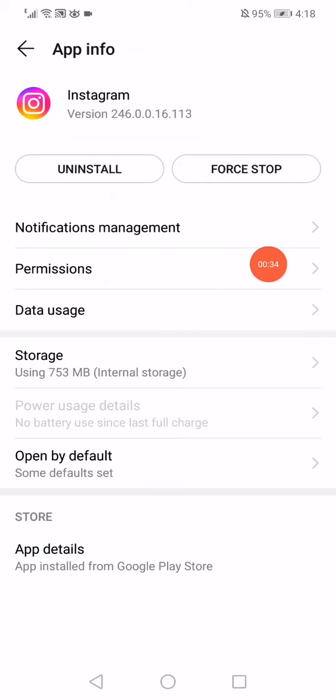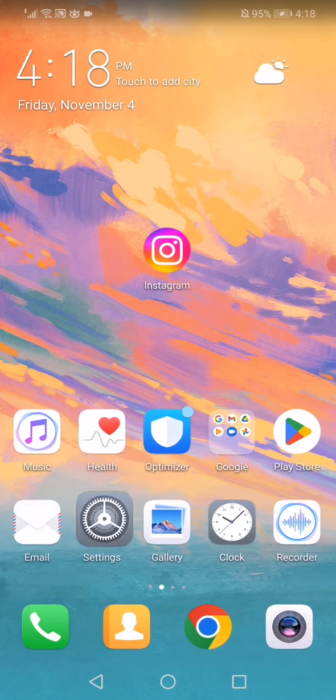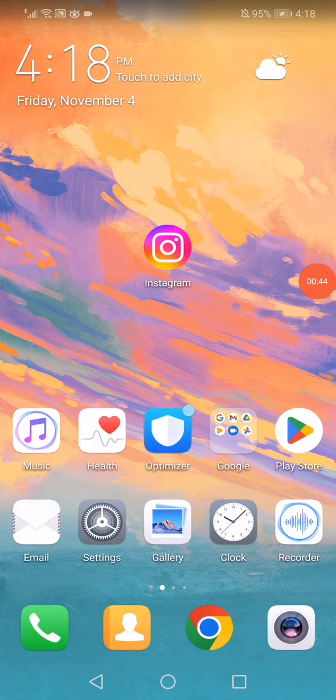Click on the permissions and make sure to enable all those permissions right here, and then go back and restart your phone and then reopen Instagram, and the problem is going to be fixed 100%.